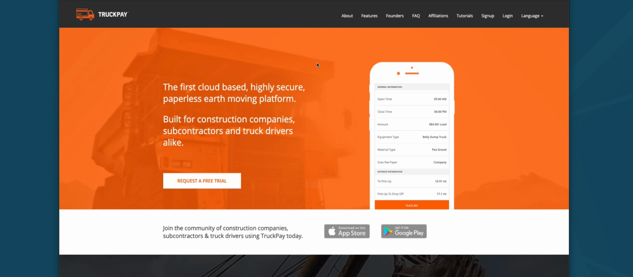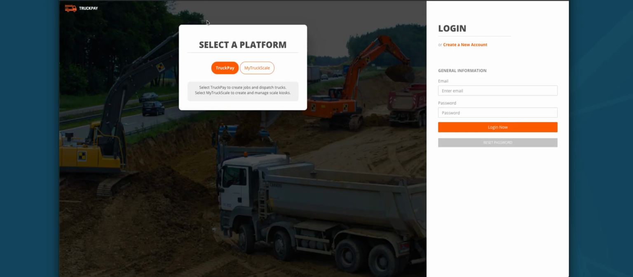Both of them will bring you to the same exact area, one with a form to sign up, one to log in. For this demonstration, we're just going to hit the login button and be presented with this screen over here. Now you can see that we can select between logging into TruckPay or My Truck Scales. TruckPay is what we're going to be logging into today. My Truck Scales is in a separate video.